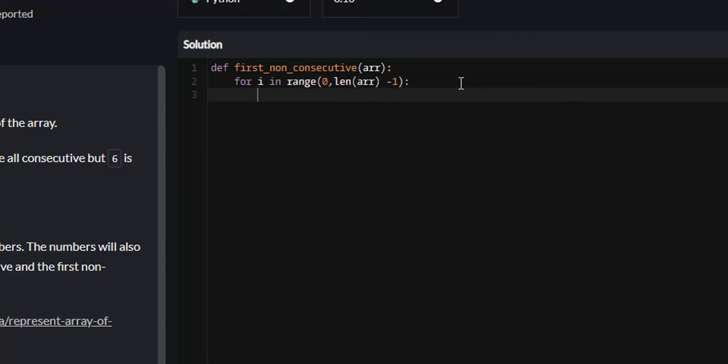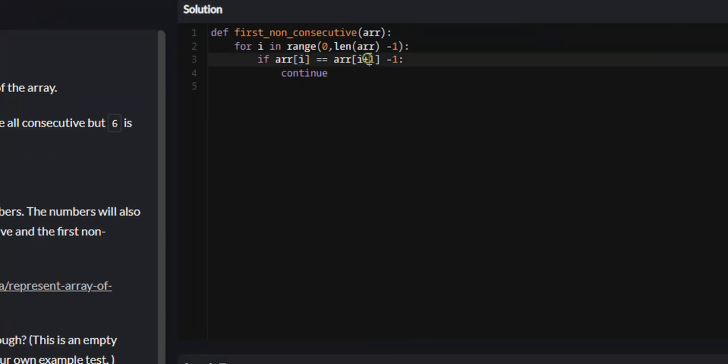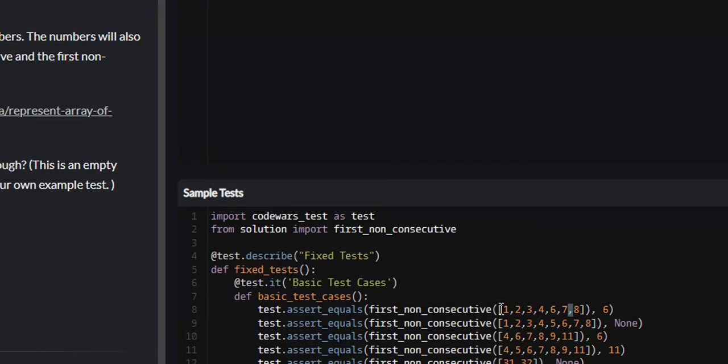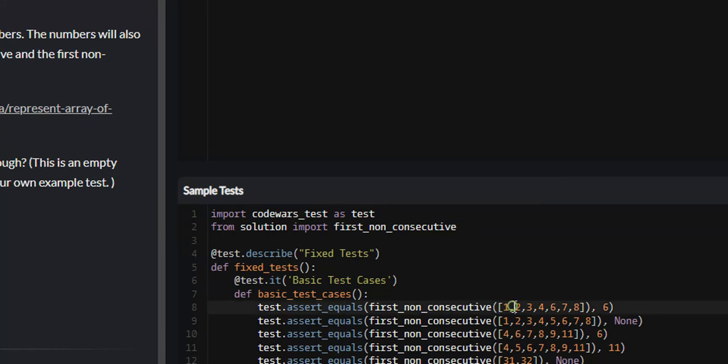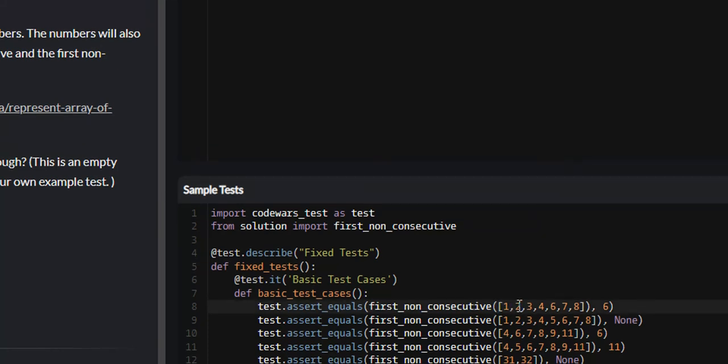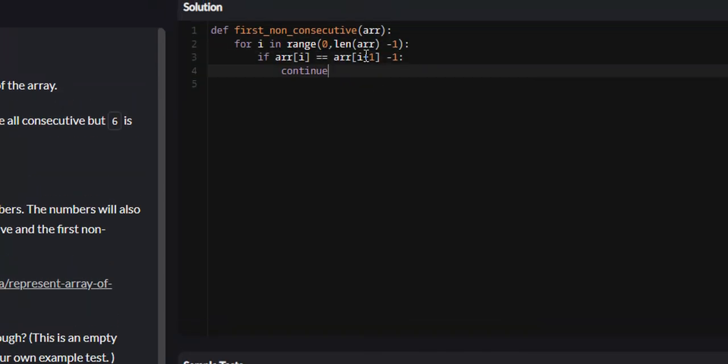So we're going to be checking to see if the current element is equal to the element in front of it minus 1. Basically, we're checking to see if it's consecutive. So if arr[i] is equal to arr[i + 1], the one right in front of it, minus 1, that means it's consecutive, and we're going to continue on to the next iteration. So the current element, 1, is it equal to the one right in front of it minus 1? Well, yes, because 2 minus 1 is 1, and 1 is equal to 1. That is a consecutive element, and we'll continue.